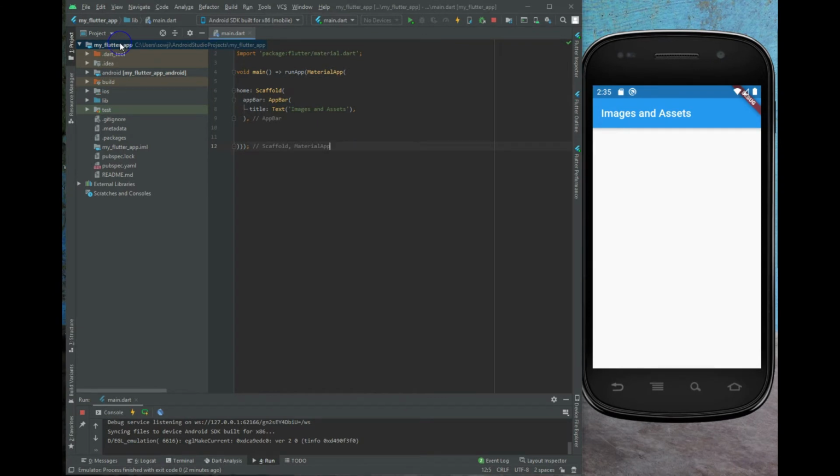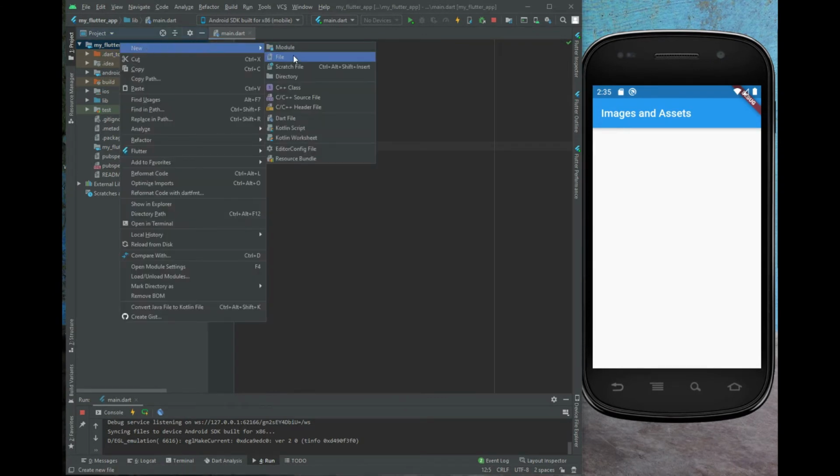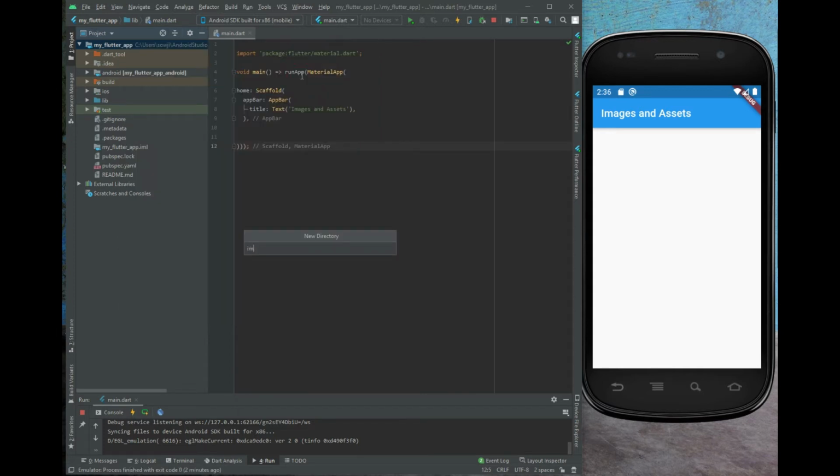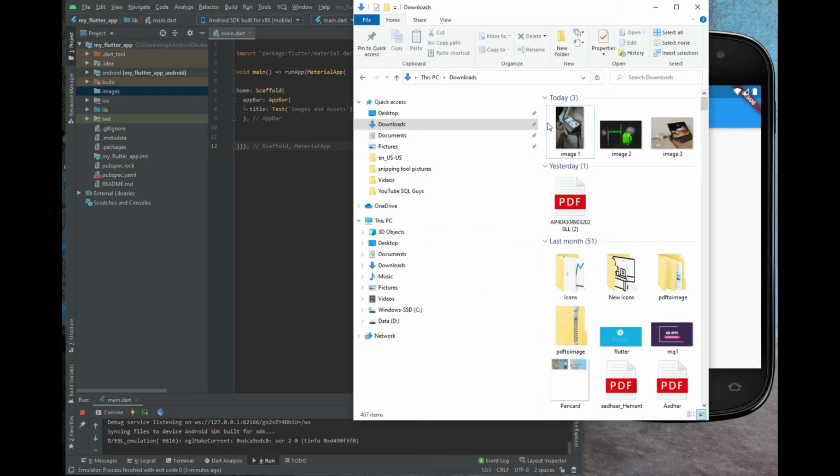Right click on my Flutter app and create a new directory, and I am going to name it as images. Okay, so you can just drag and drop images in this directory, then you can use those images in your code. Let me drag these images which are in my downloads. I'm going to drag them into the images folder which I have just created.